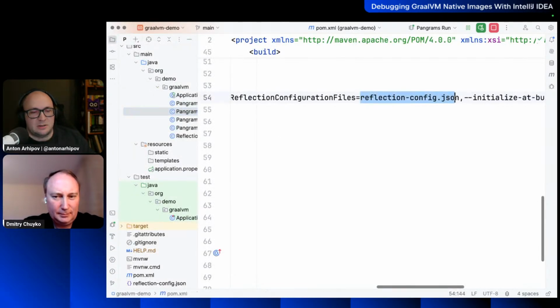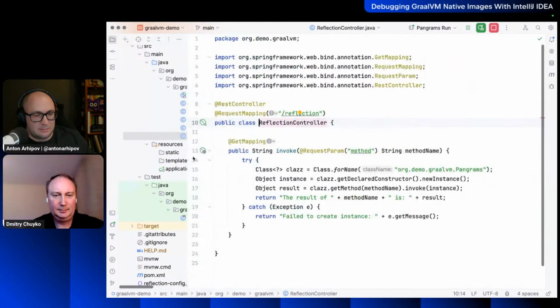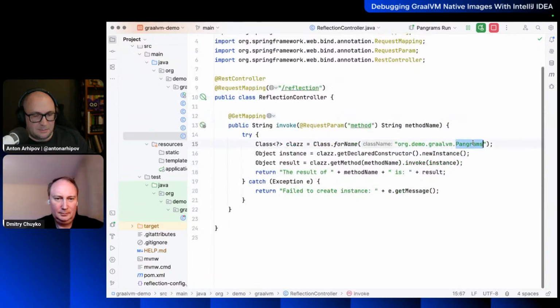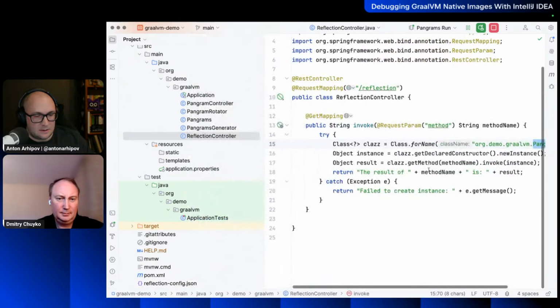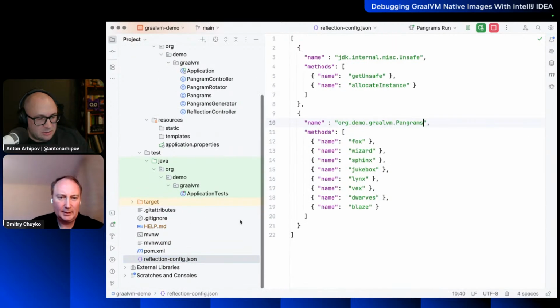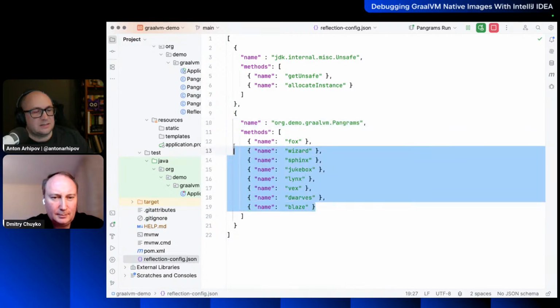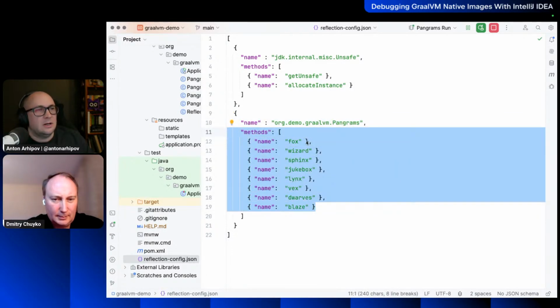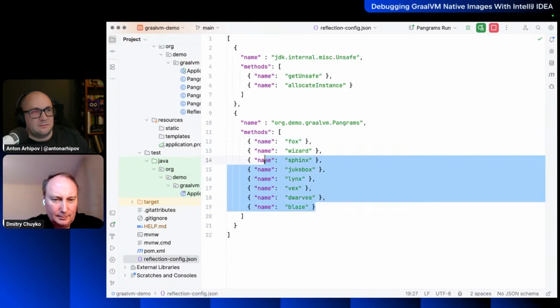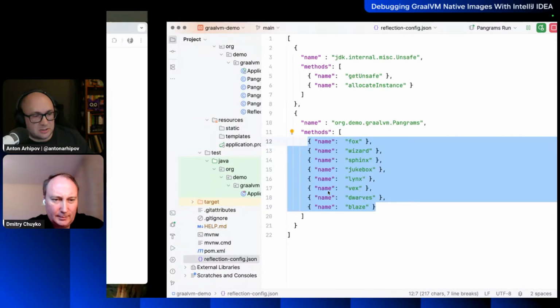This one is a minimal configuration for my use case. So currently in this reflection controller, I'm accessing the pangrams class by just calling out the method. The method comes as a dynamic parameter with the request. And the configuration looks like this. All the methods are listed for the class that should be accessible or configured for reflection. Currently I have 9 of them configured, and 1 of them is not configured because I wanted to show what happens if you access a method that is not configured for reflection access.